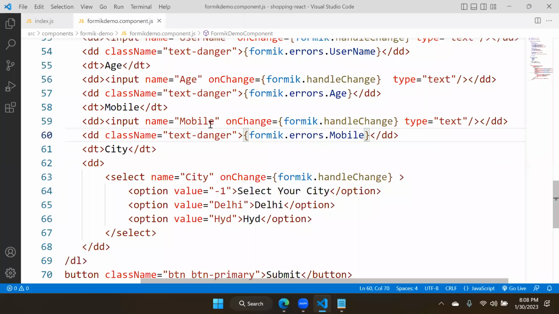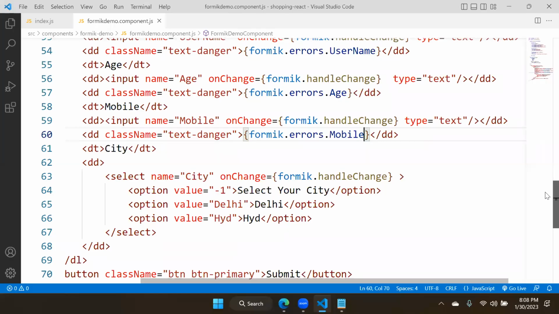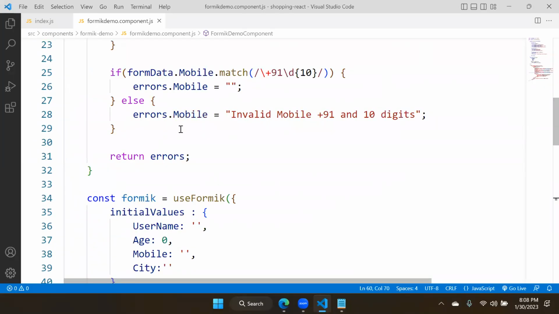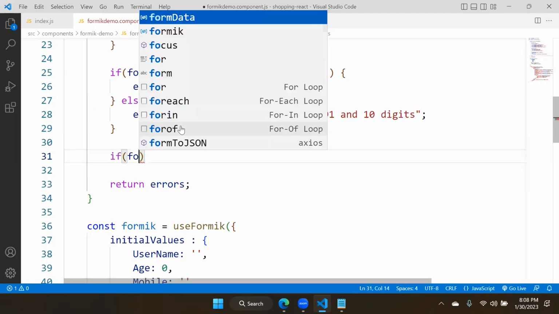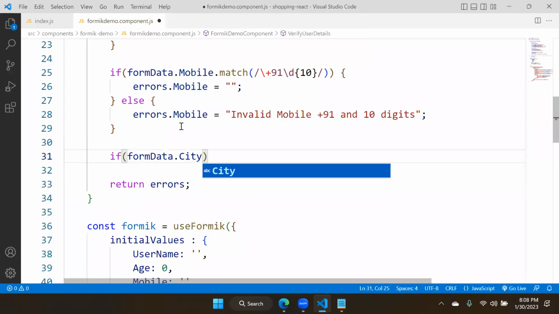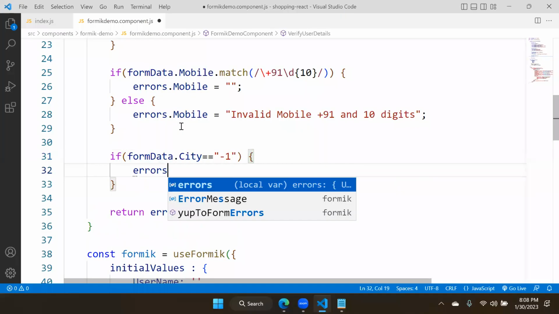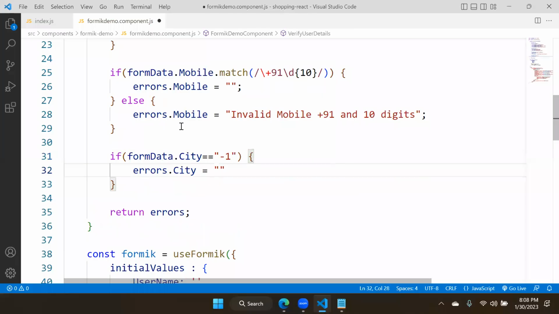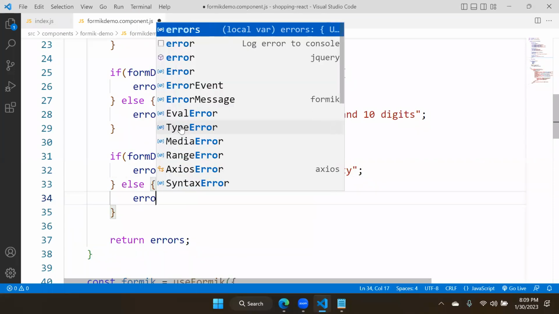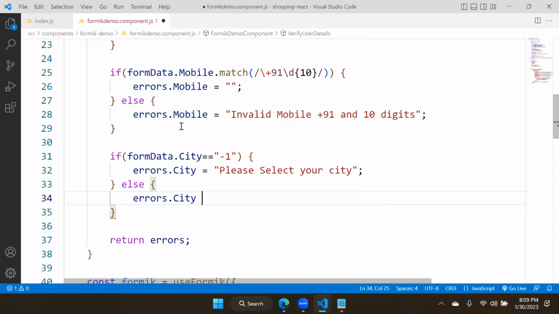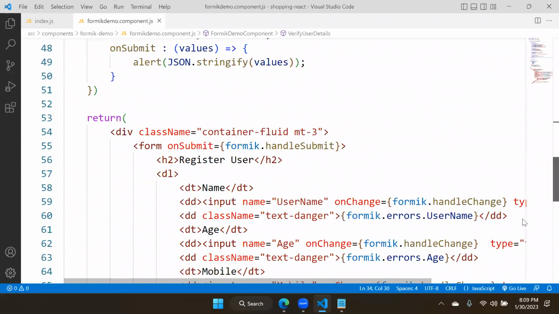For city, we haven't written anything. So we can write for city, because city is -1. So we will write a function here. If formData.city is equal to -1, then what should happen? errors.city is equal to "Please select your city." This message should come, else errors.city is equal to empty. Nothing is there.